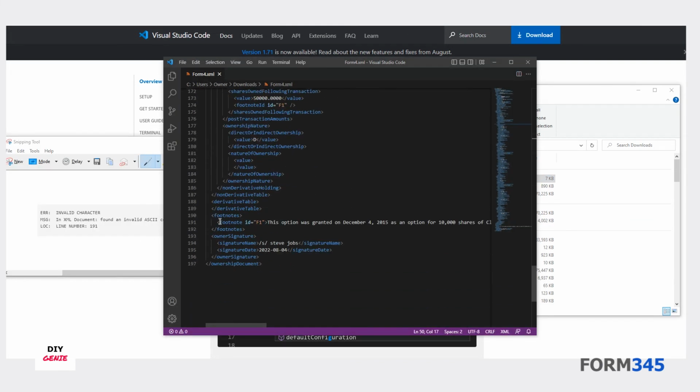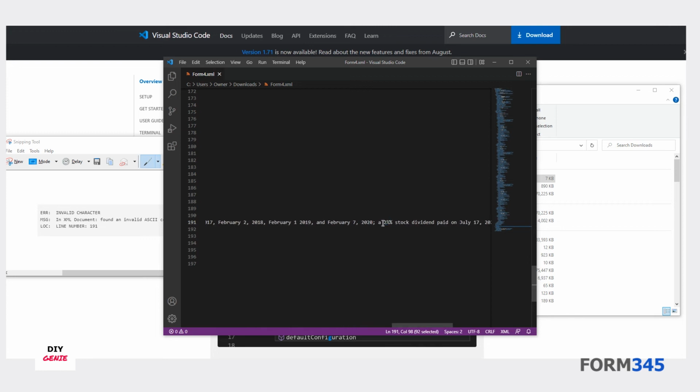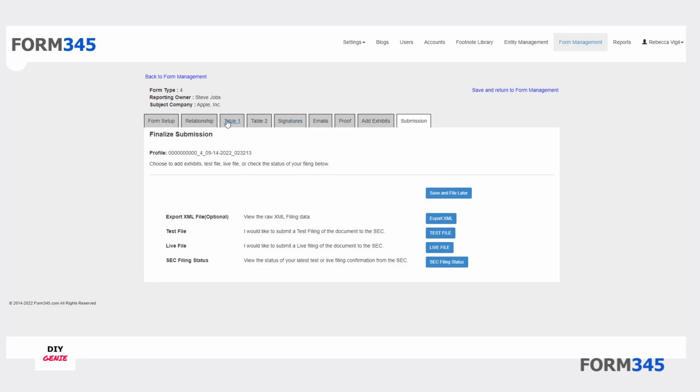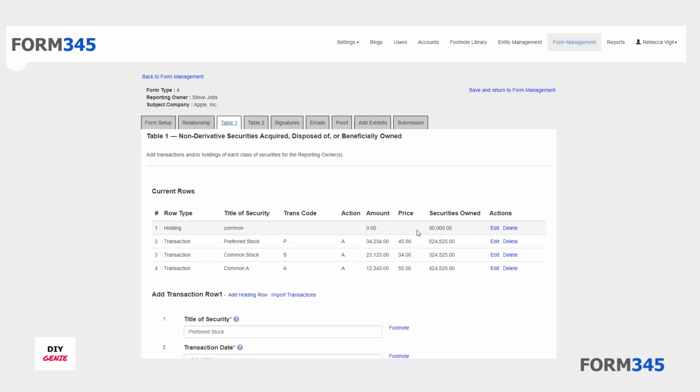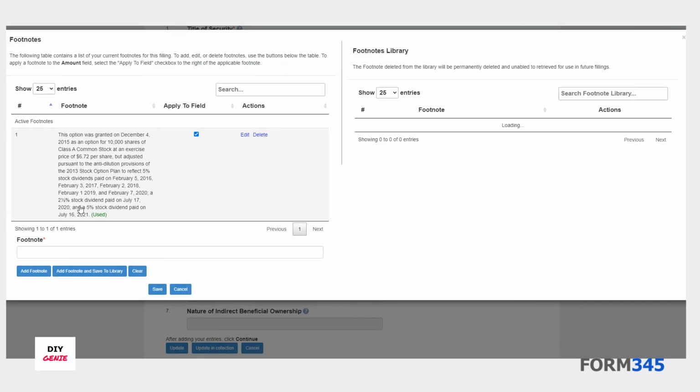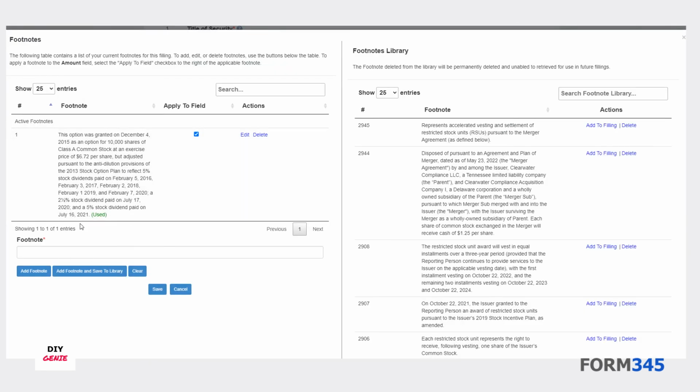Using the line numbers, you can identify where the error is in the Form 4 in order to correct the error. Typically, the errors are in the footnotes. For instance, the system does not like fractions.